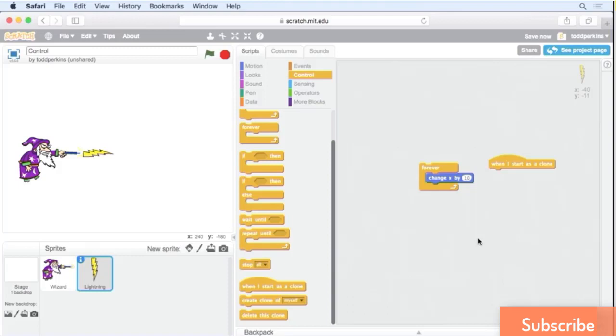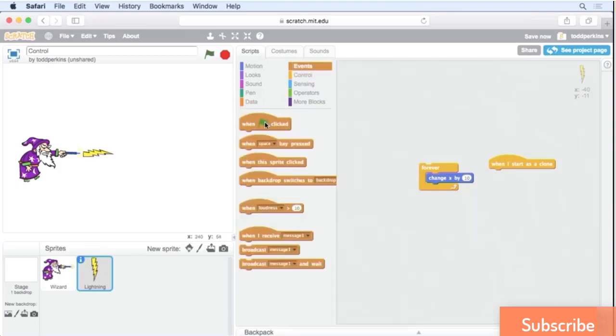And what we need to do now actually is hide this sprite because we don't want to show the initial one, but we want to show it whenever we create a clone. So we'll also need to handle the event when green flag is clicked. So when the green flag is clicked, we're going to hide the lightning bolt.